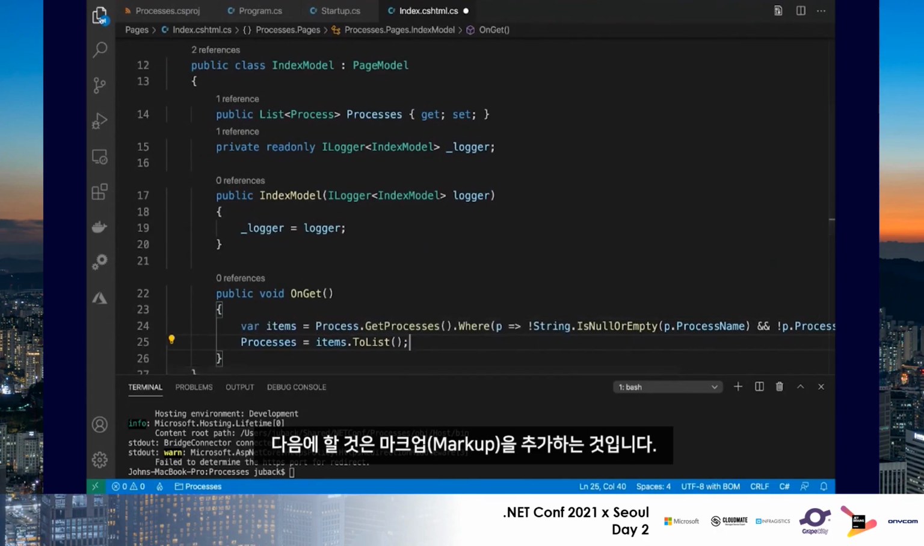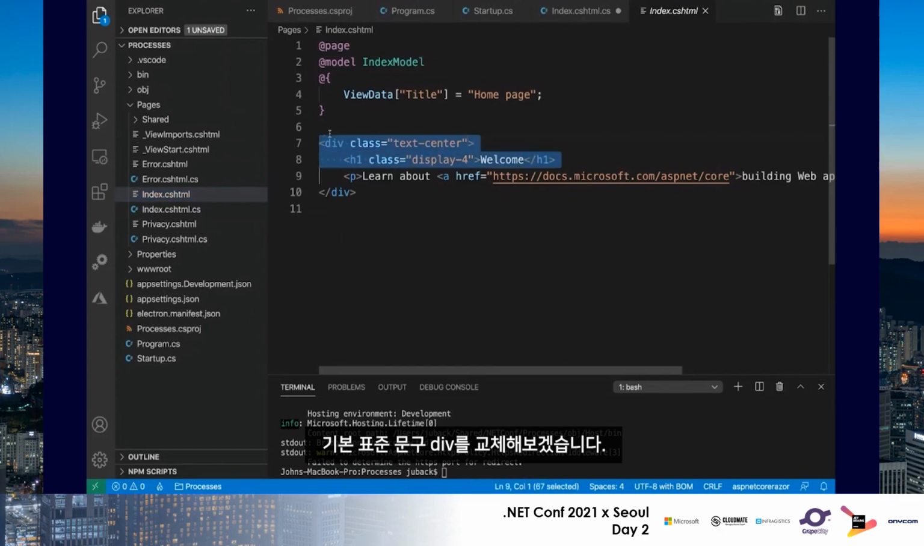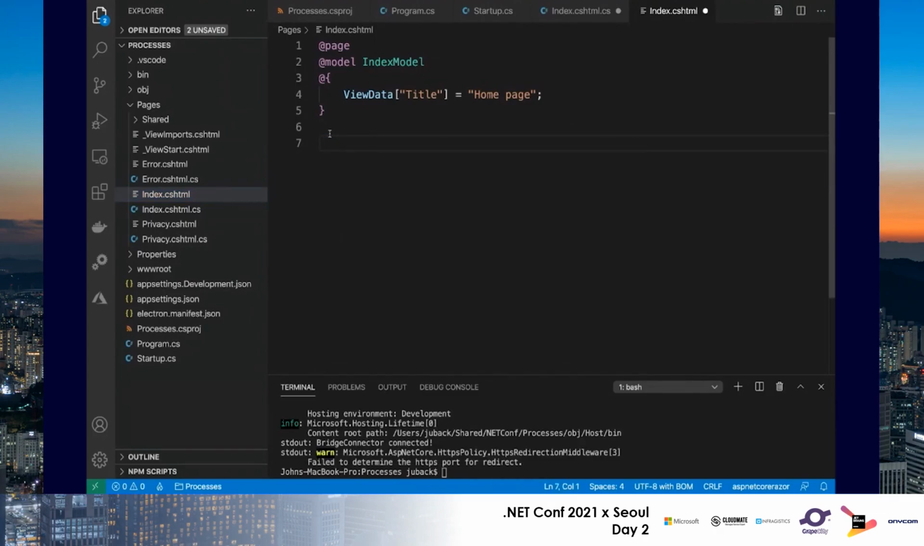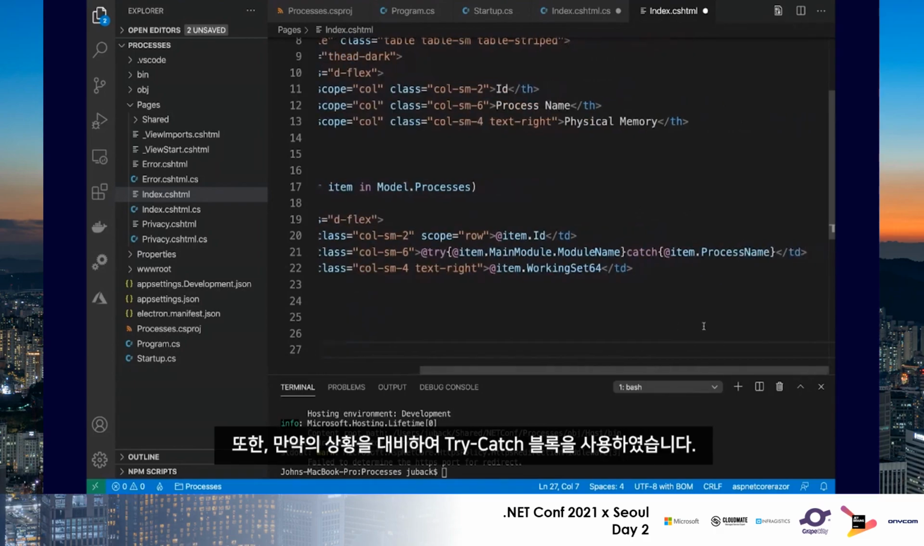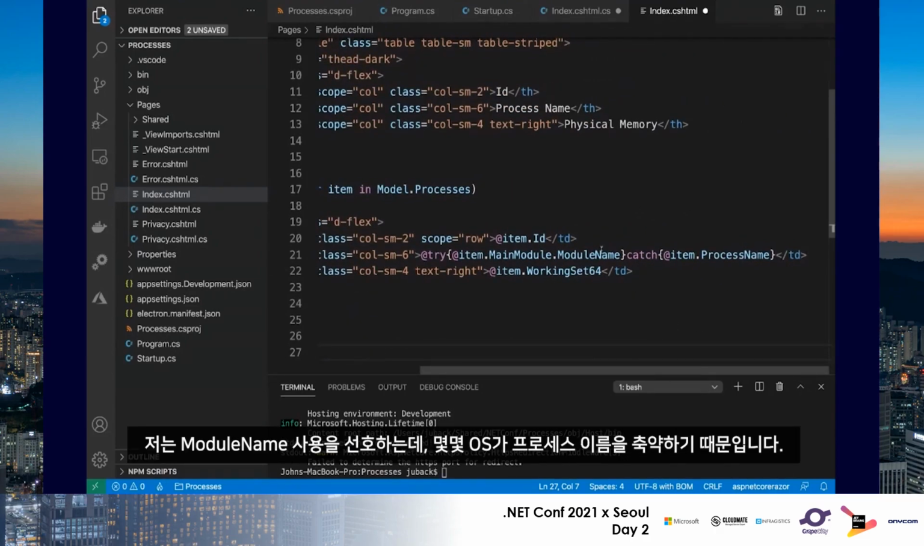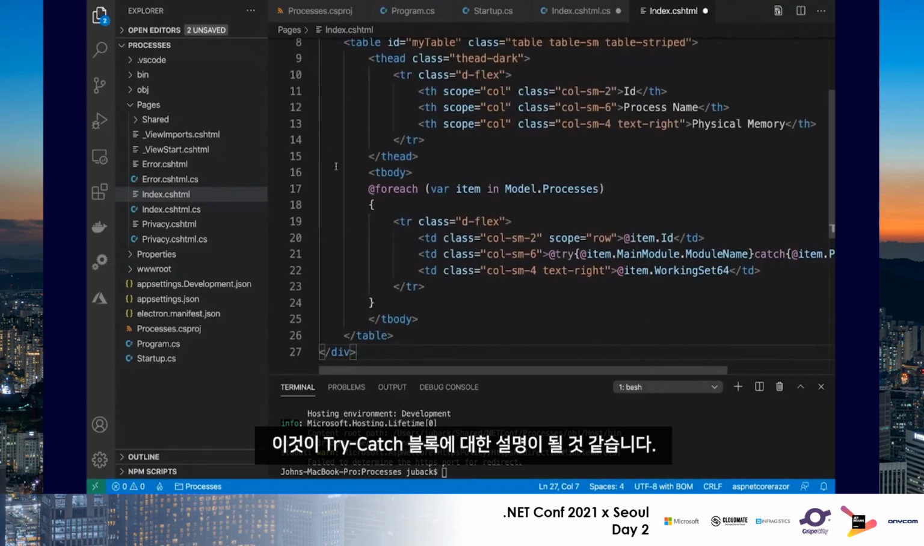So the next thing I want to do is add some markup. I'll replace the standard boilerplate div with a Bootstrap table with 3 columns, and for each process I show the item ID, the amount of memory it uses, and also the process name. And I have a try catch block there just in case. I prefer the module name because some operating systems truncate the process name. So I try to get the module name, and if that doesn't work, I just fall back on the process name. So that's the explanation for the try catch block there.